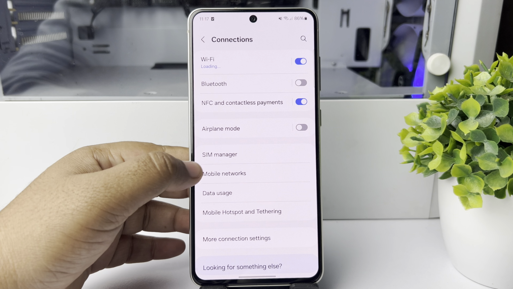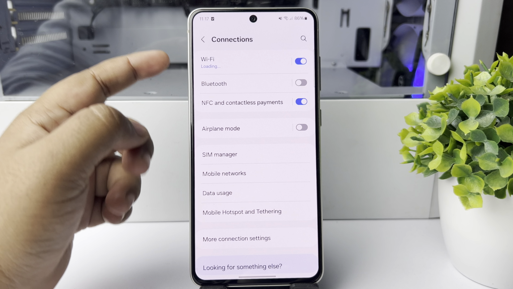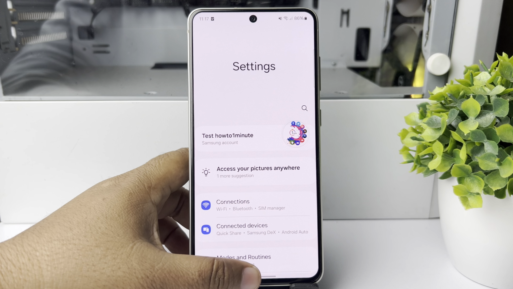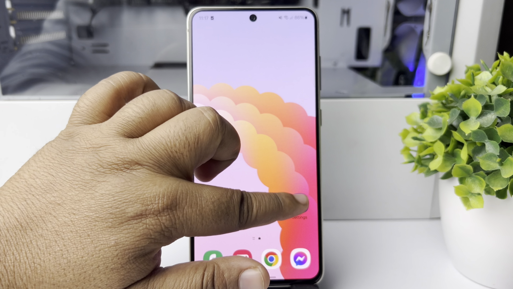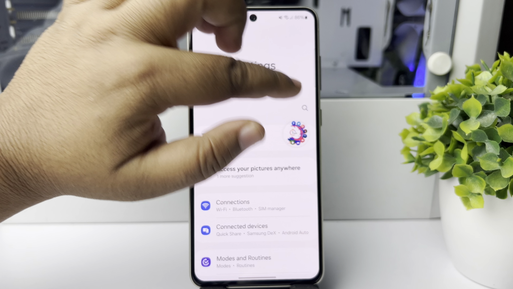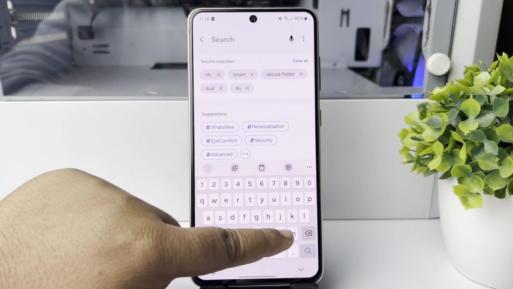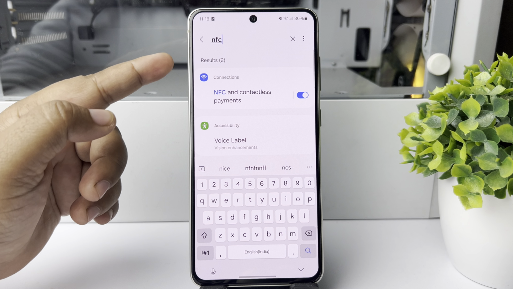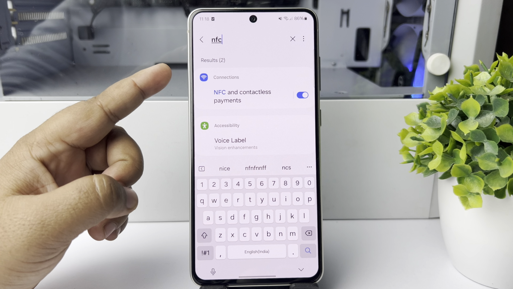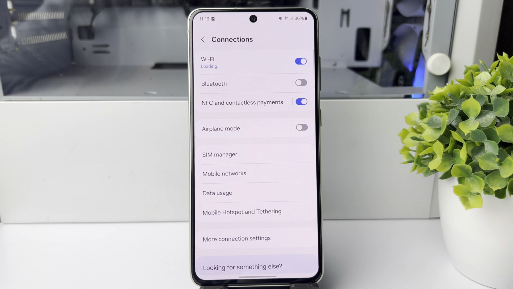And now in your phone settings, if you don't see the NFC and contactless payment here, then all you have to do is go to your settings, and in your settings app, tap on the search icon or search settings. In here, type NFC, and now here you should see NFC and contactless payment. Just open it, and now from here you can turn on NFC and contactless payment.